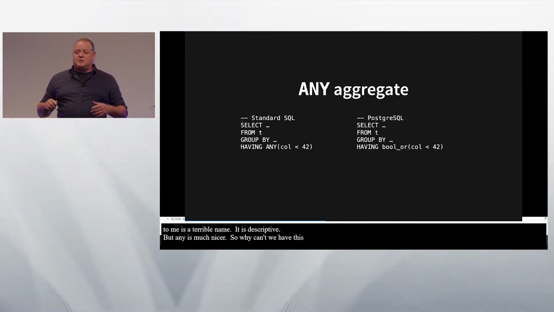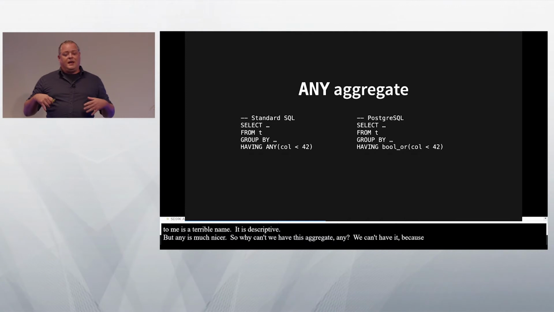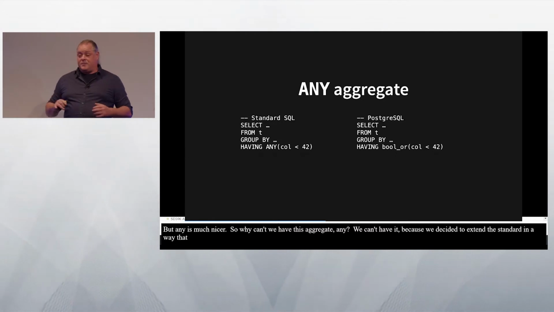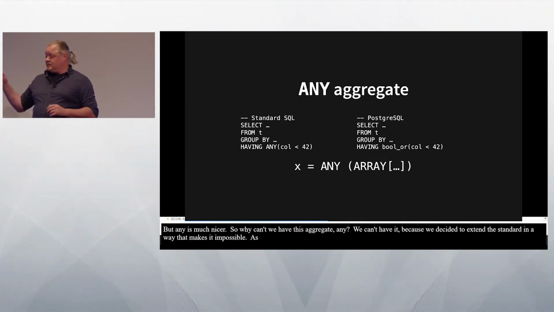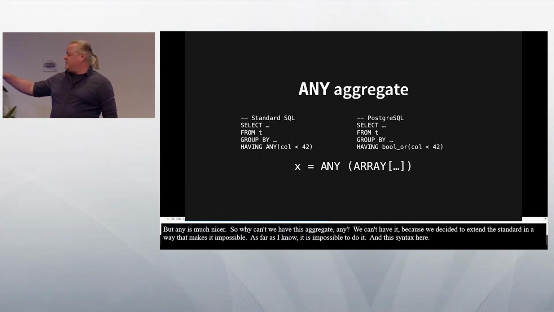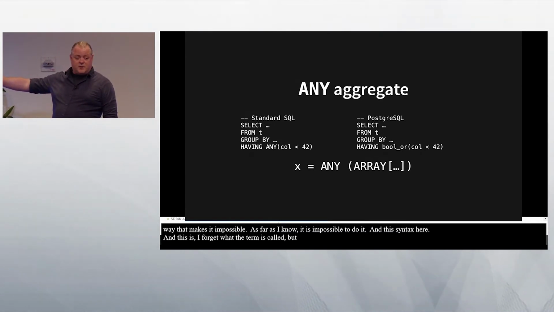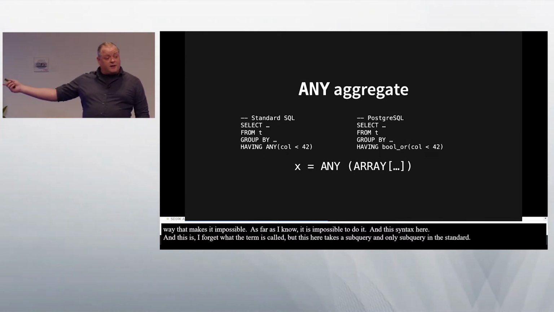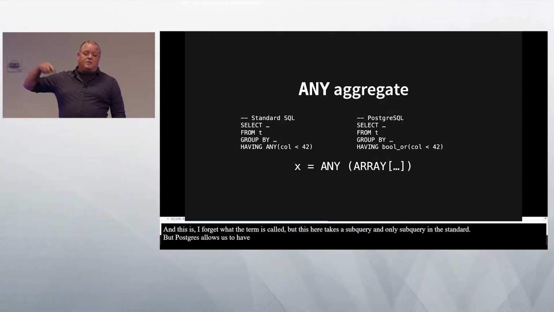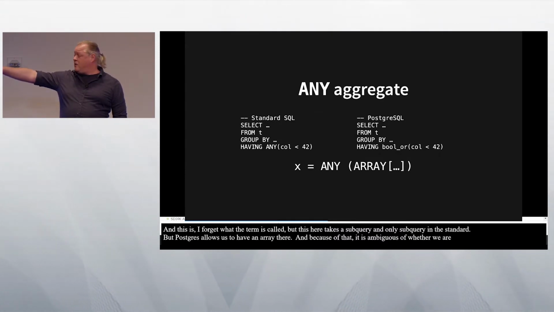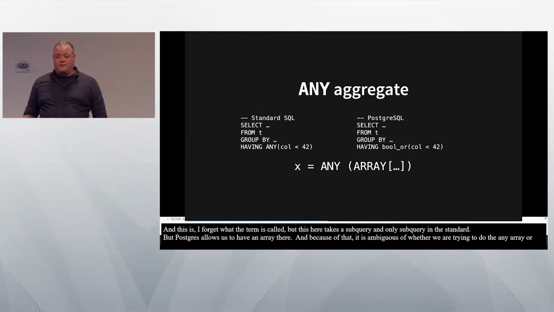We can't have it because we decided to extend the standard in a way that makes it impossible. As far as I'm aware, it's impossible to do it. And it's this syntax here. This ANY here takes a subquery, and only a subquery, in the standard. But Postgres allows us to have an array there. And because of that, the grammar is ambiguous of whether we're trying to do the ANY array or if we're using the aggregate. And so we don't have the aggregate.